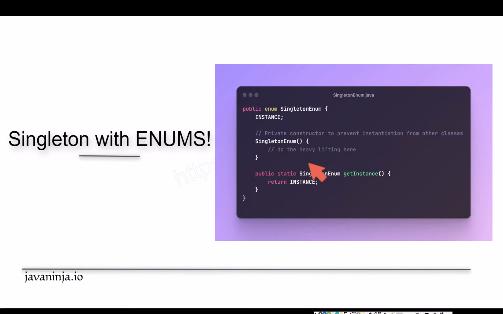Then we have to make a check that we were doing before, to throw a runtime exception that this particular object is already present. We don't have to do that, because enum will not provide the access to this particular constructor. It will throw an exception on runtime by default. So we do not have to write our own logic there.